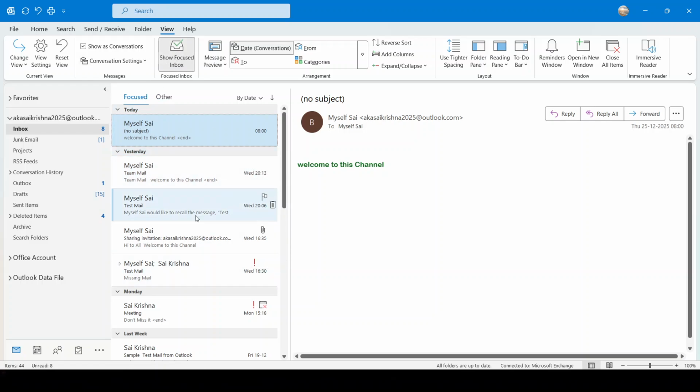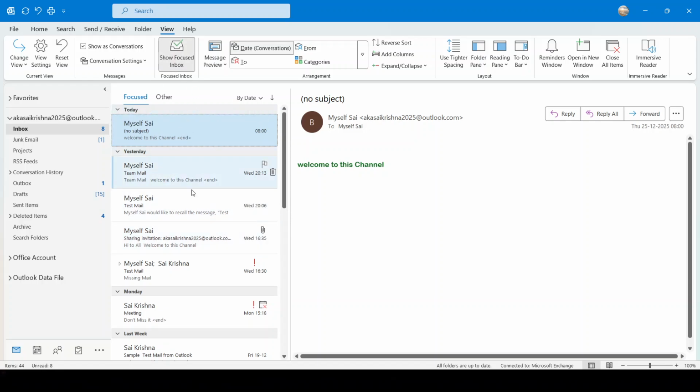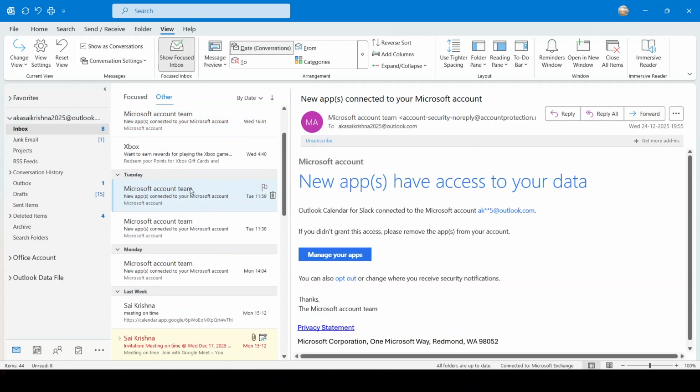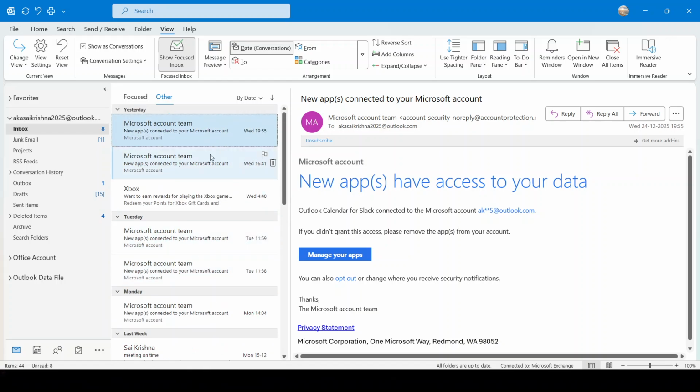The Focused tab contains messages Outlook predicts you're likely to care about right away, such as conversations you frequently open or people you often reply to. The Other tab holds newsletters, updates, and less urgent items. You can glance at Other anytime, and everything is still searchable. If something important lands in Other, don't worry, Outlook will continue learning from your habits as you read and reply, and your sorting will improve with normal use.